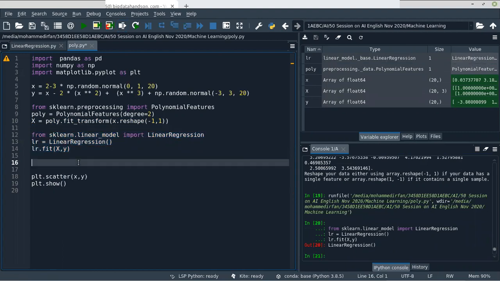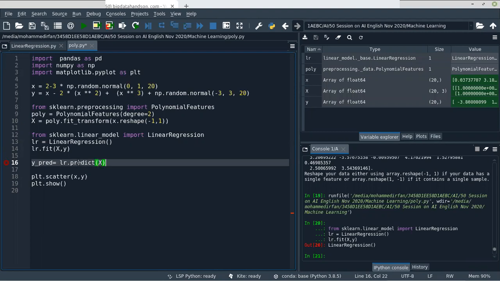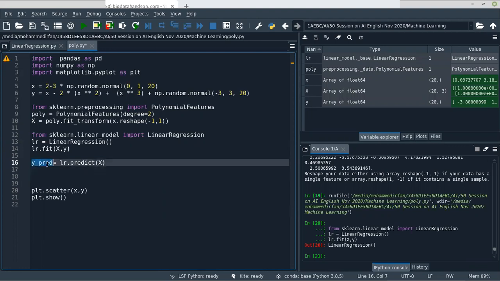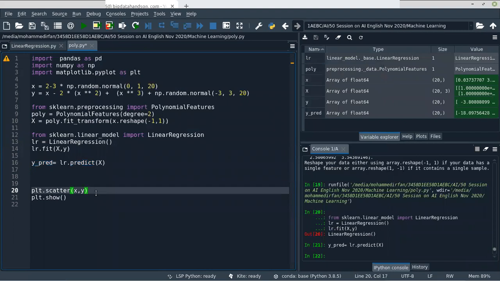Now we need to predict it. So simply y_pred equal to lr, the linear regression, dot predict of X. The same data we will give. Okay, and then we have the y_pred. Using this y_pred we'll visualize. Okay, so let's run this y_pred. Okay, now we have the data.